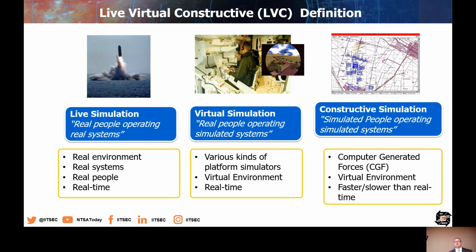And then with the constructive simulation, you can actually go faster than real time or slower than real time. That's one of the beauties about constructive simulation. Whereas everything else, when there's a live person or a live system in the loop, everything is real time. And when I say real time, that's wall clock time. So that's one of the differentiating factors about constructive simulations, is it can be run faster than or slower than real time.